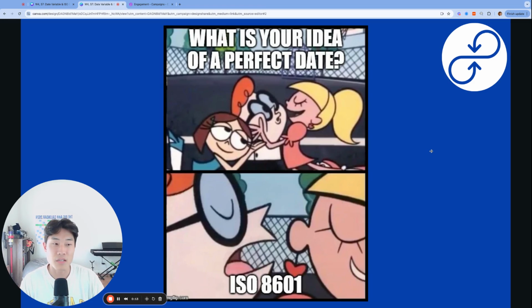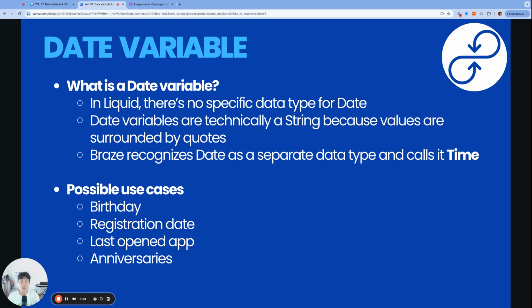Today, we're going to talk about the date variable and the ISO 8601. Whoa, that's a lot of letters and numbers, but don't worry, it's not as bad as it sounds. Let's get started. So, what is a date variable?